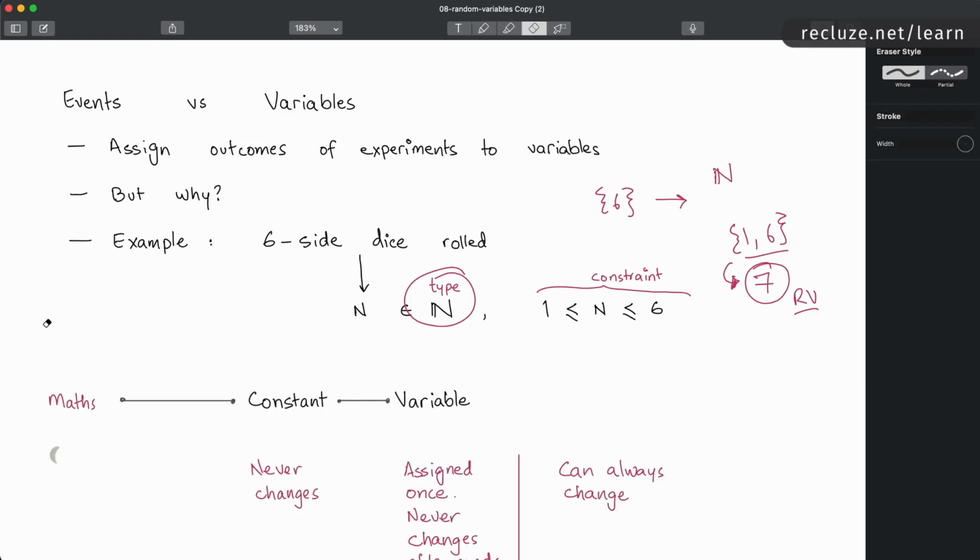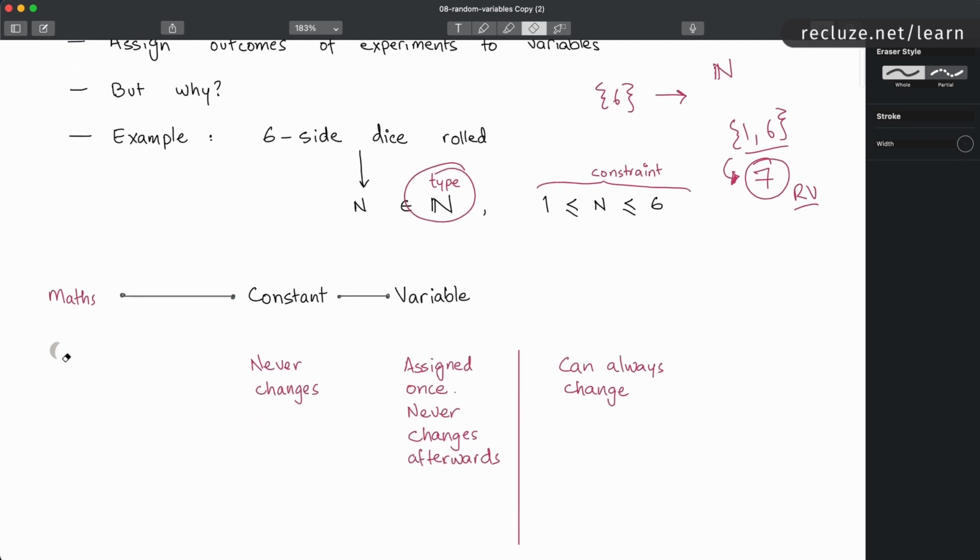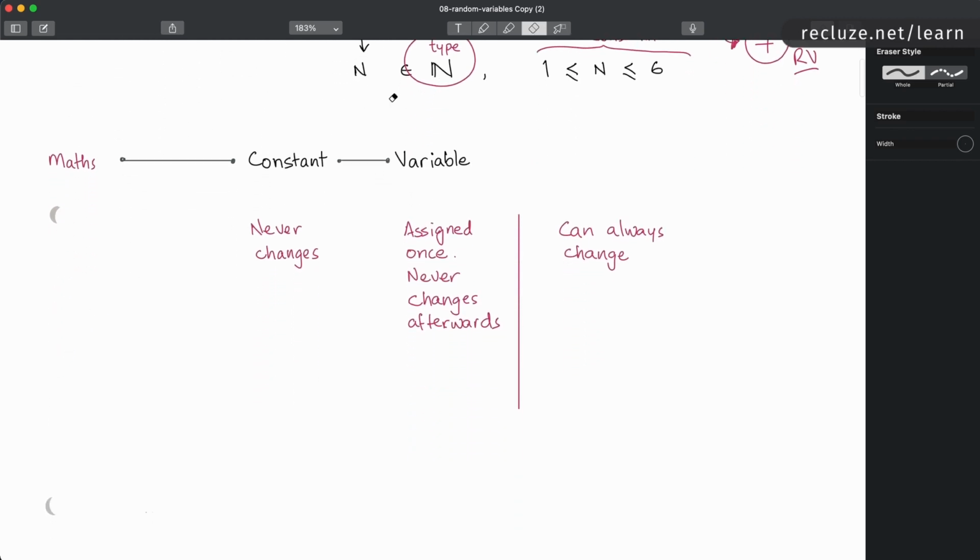Since we are talking about the concept of a variable, there is a slight difference between the mathematics variable and the variable of computer science or programming. Let's see what that difference is. In mathematics, a constant is something that never changes, for instance pi or e. A variable in mathematics is something that is assigned once and then doesn't change afterwards within that one problem.